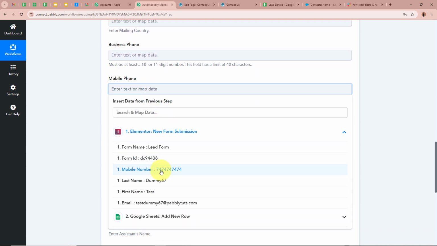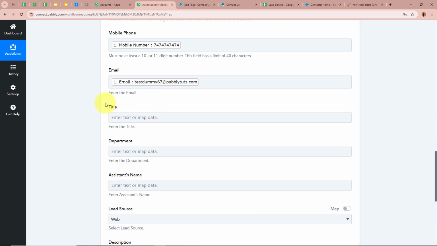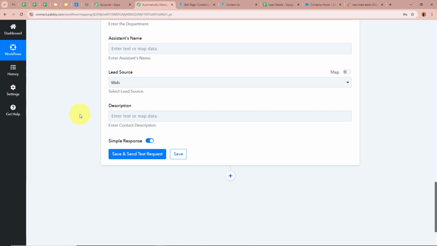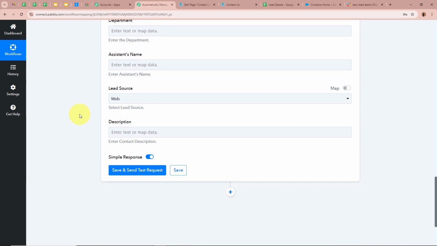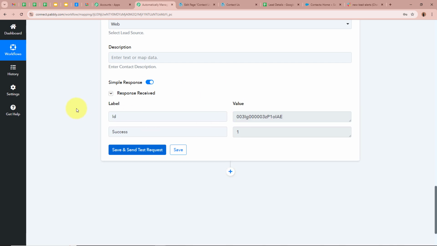For the phone number, I'm going to map the data of the phone number right over here. And for the email of my contact. Okay, it is asking for all the other details. I don't require them, so I'm going to skip the part. After filling the required details, I'm going to click on the Save and Send Test Request button. As I've done that, we have received a response, which is a positive response.